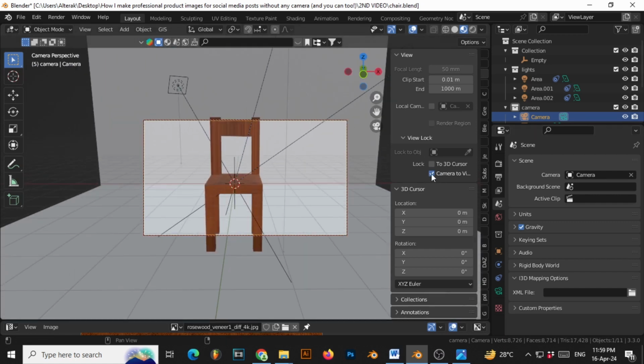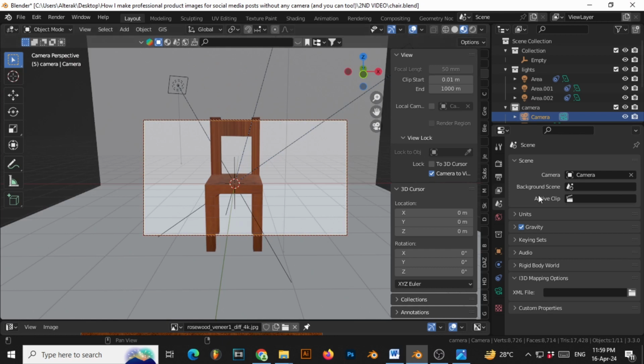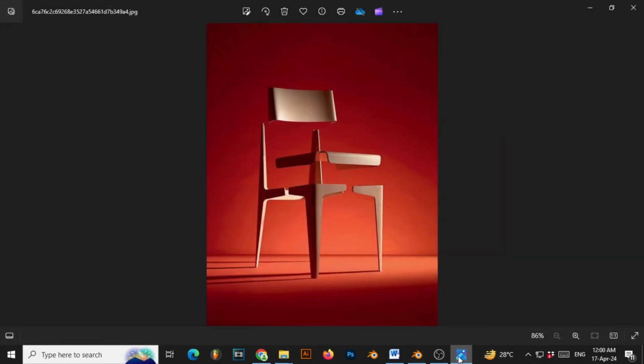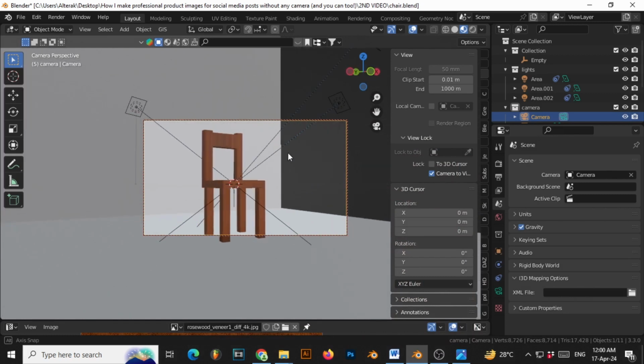Just remember to turn it off when you're done with it, because a lot of times I forget to turn it off, and then I would just move it and it just ruins the view. Anyway, so let's just put the camera the way this is. So let's just put it like this.